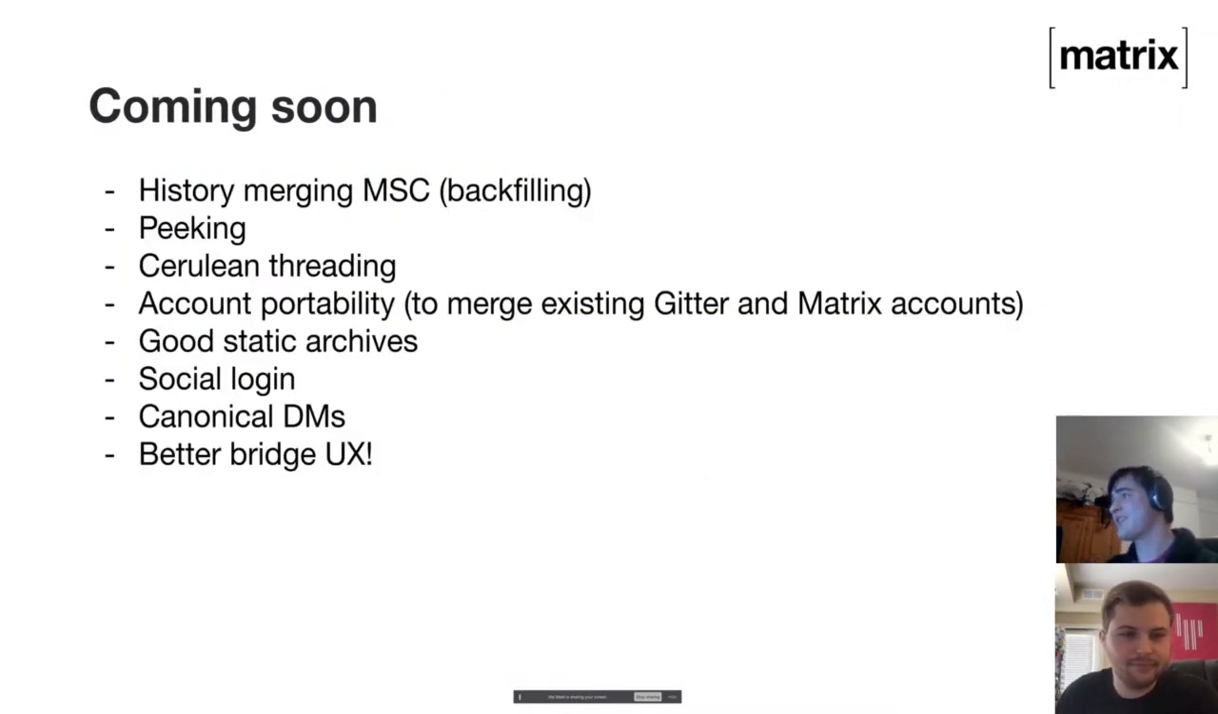So I want to talk about things that are coming soon, because there's a lot of stuff which Gitter needs. You might be saying, it's all very good you've bridged Gitter, but when Gitter eventually decides to retire, you're gonna have all the features we have in Gitter appear on Matrix. So we're solving this in several ways. One of the problems we've currently got is all the Gitter bridged rooms have no previous history. We don't have the ability to show history in the rooms from before the point they were bridged.